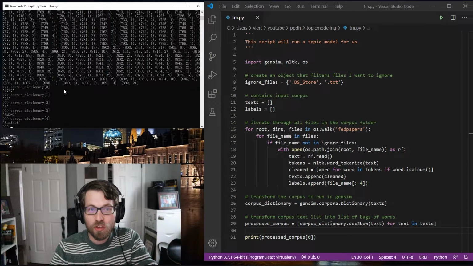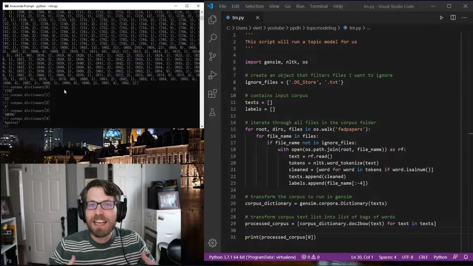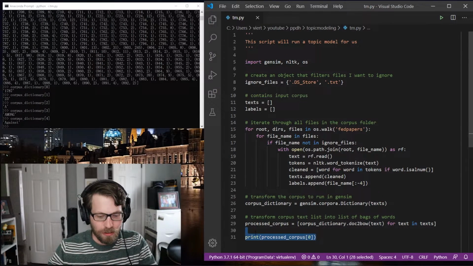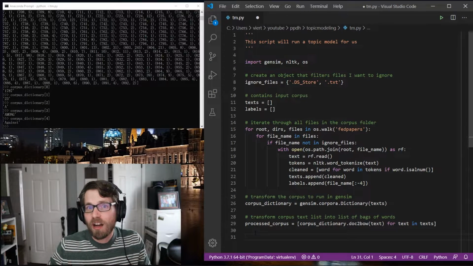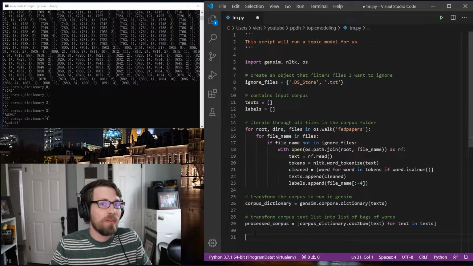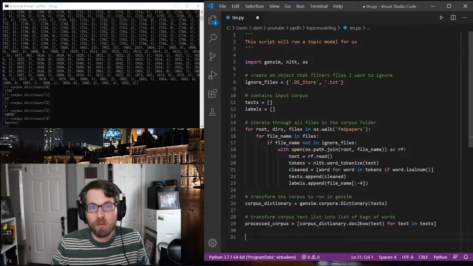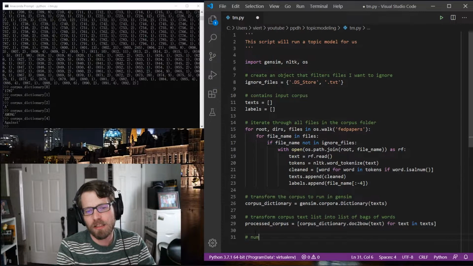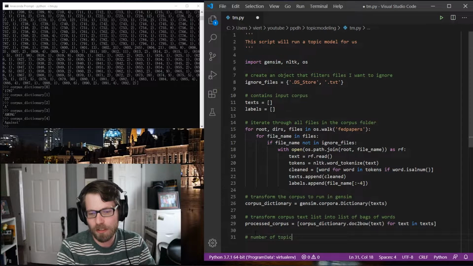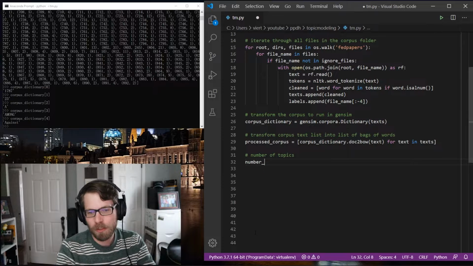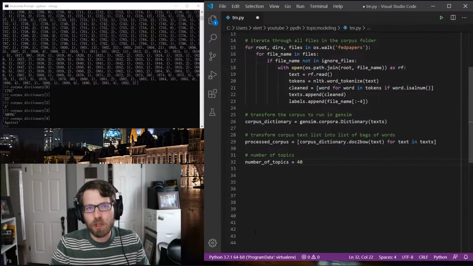Okay, so we're all set, and now we can start to think about running our topic model. Now, in the other video where I talk about what a topic model is, you may recall that one of the decisions we're going to have to make is how many topics are we looking for? And we need to tell our algorithm how many we want. So I'm going to make a variable called number of topics, and we'll just start with 40.